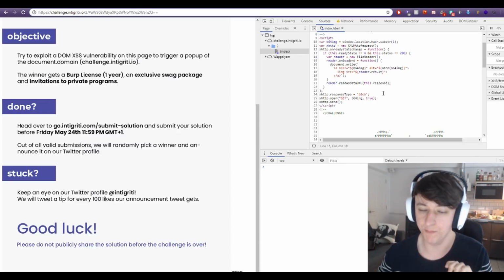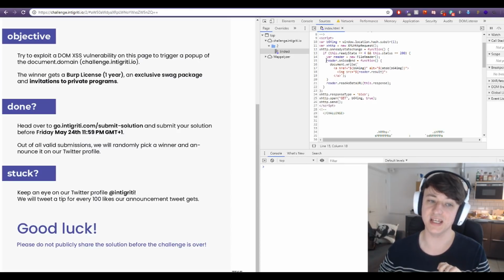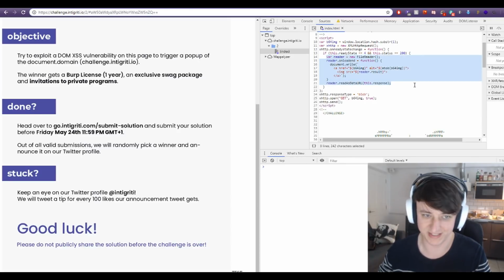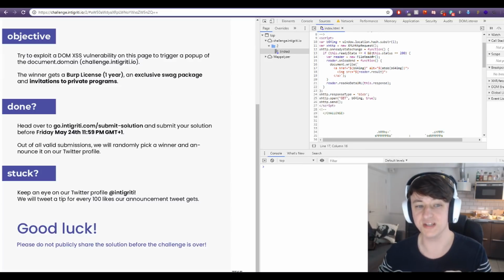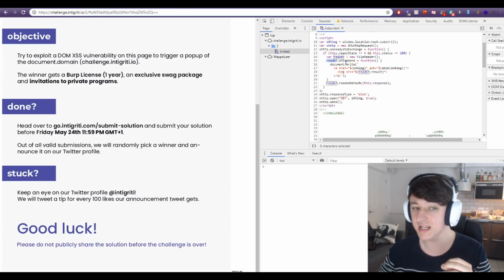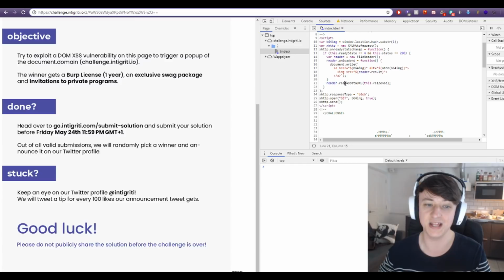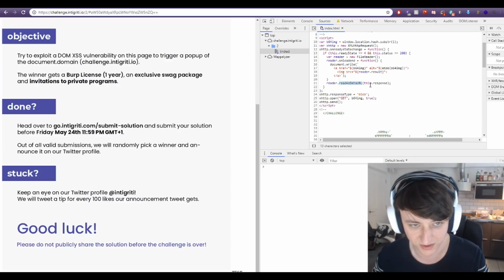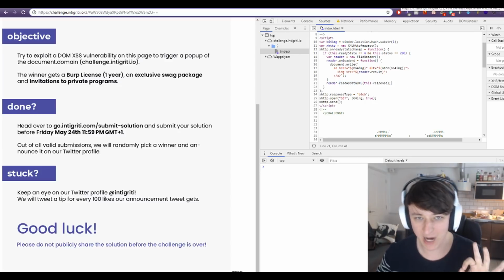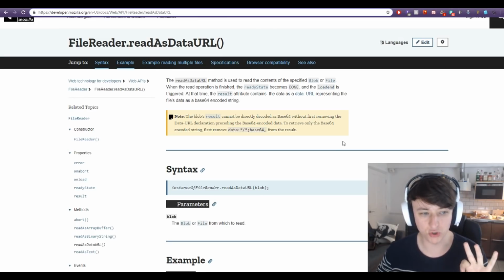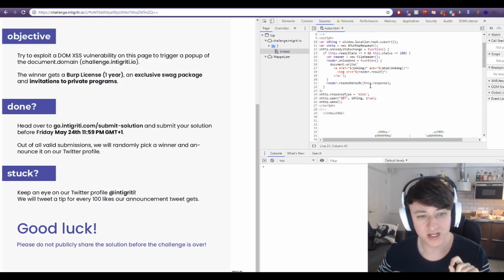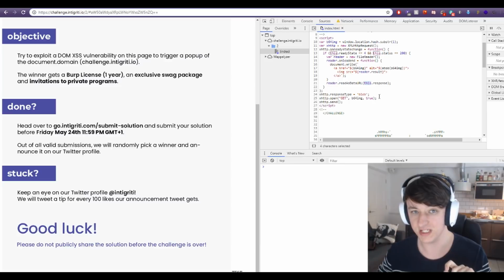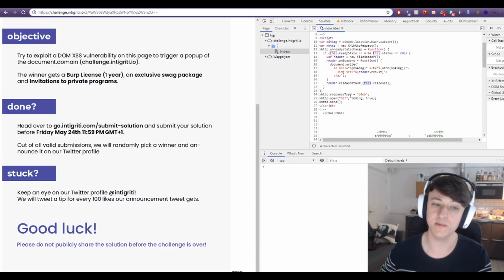And once we pass both of these checks, we then get into the meat of the matter, which is going to create us a new file reader, set up another listener on a specific event, and call this specific method, readAsDataURL, and it's passing in this.response. So once again, through the power of the internet, we are able to Google what exactly that method does. So we understand that this.response is obviously going to be the response from the HTTP request that we did.